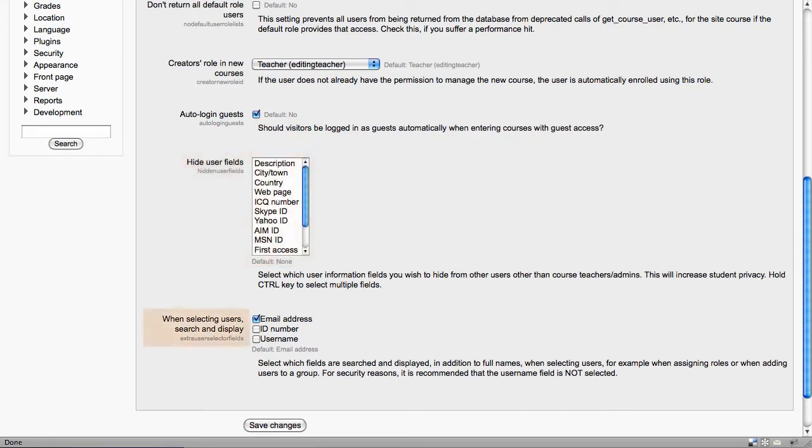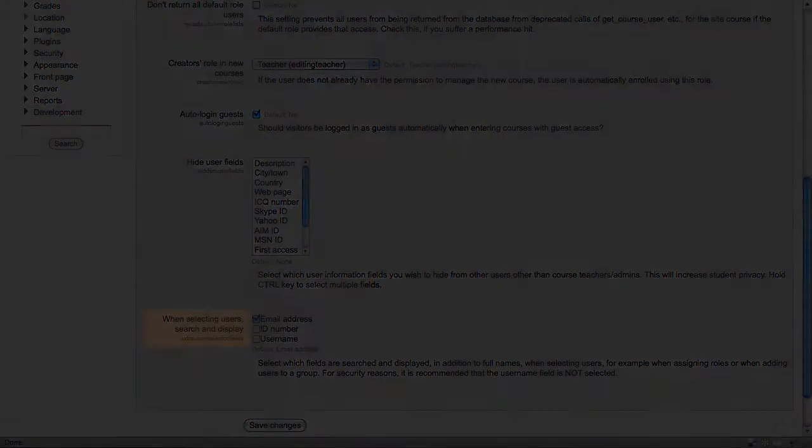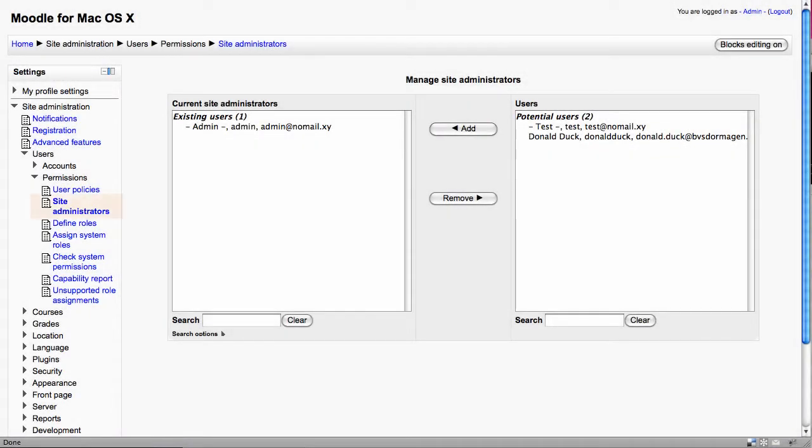The second group of settings are for when you're searching for people, and although we can search by username and ID number, these are in fact a security risk, so this should generally be set as only email addresses. The Site Administrators option allows you to select any user and make them an administrator for the site.